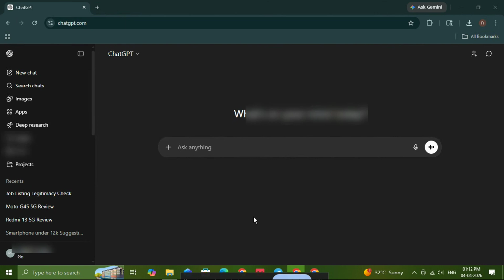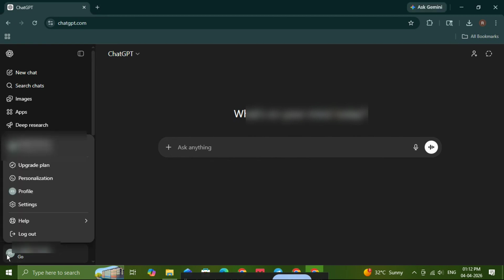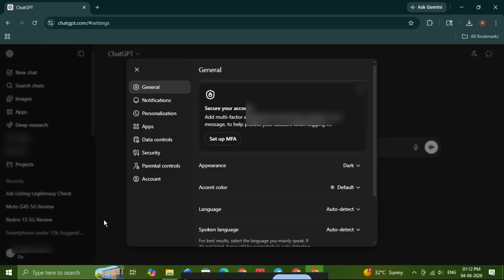First, open ChatGPT and click on your profile icon. This is usually in the corner of the screen, and it will open your account options. From there, click on Settings. Inside Settings, look for the Account section. This is where your subscription and billing options are usually managed.